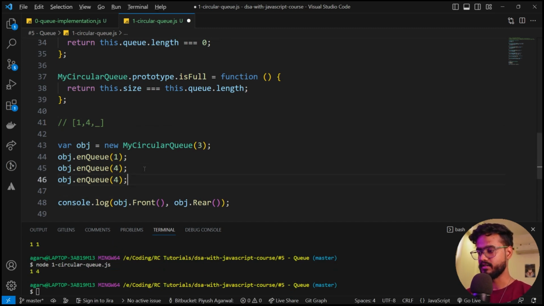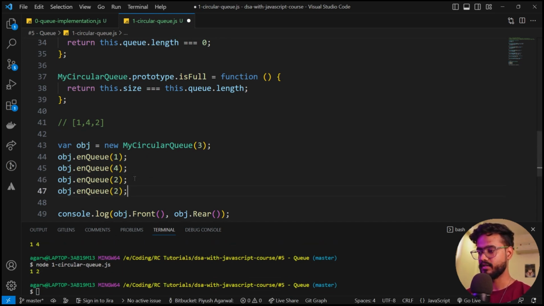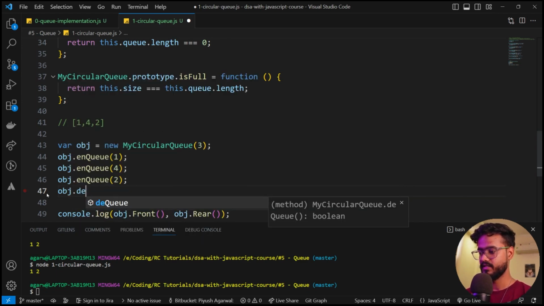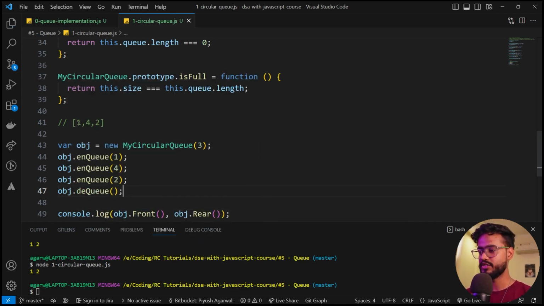If I try to enter something else in this, 2, it should be this now. 1 should be front, 2 should be rear. Cool. Now what if we try to enter something else? Let's say 5. You see, it won't go inside because this size is full right now. Okay, fine. So let's try to dequeue this. obj.dequeue. So what dequeue should do is it should remove this 1 from over here and should create space for a new element to be entered.